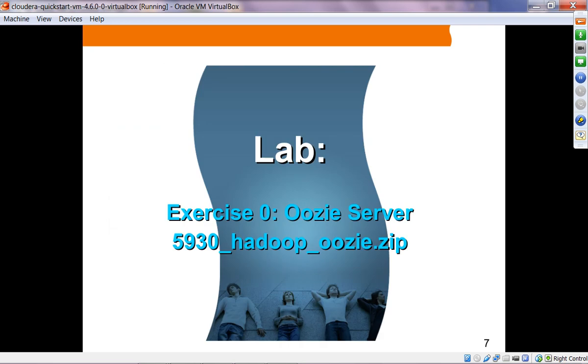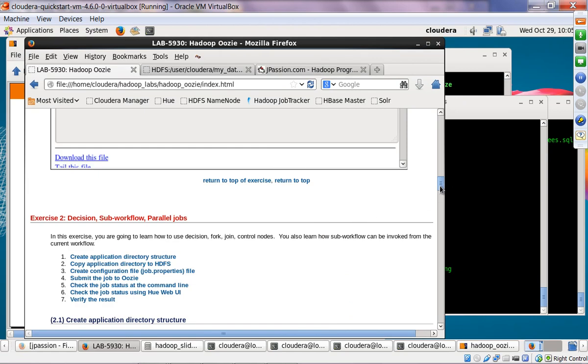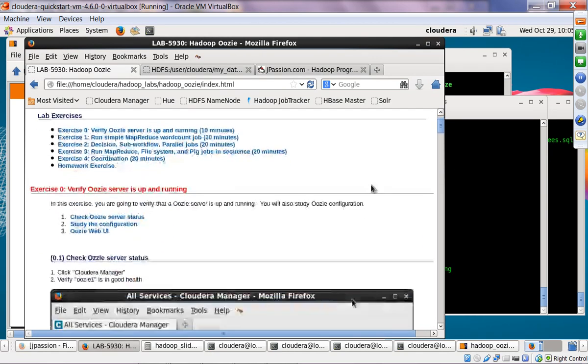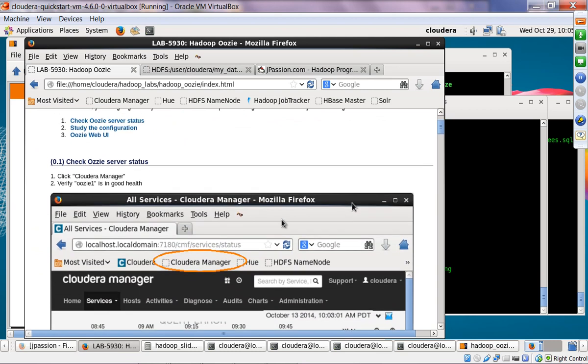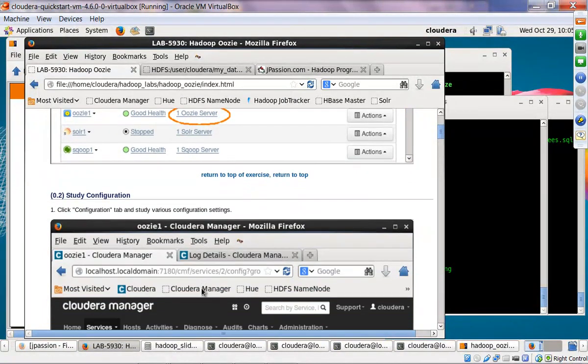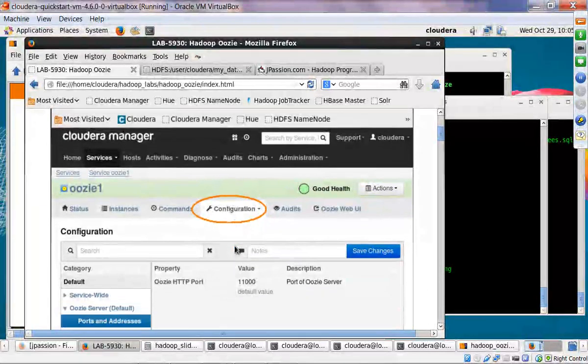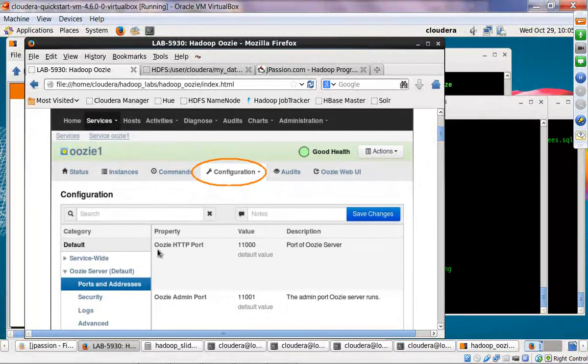Okay, so exercise 0 is the Oozie server. So let's take a look at the Oozie server. If you click Cloudera Manager, you should see Oozie 1. Oozie 1 has just the one Oozie server. And you can take a look at the configuration. You click the Oozie server, and then you can see the configuration. And the Oozie HTTP port is 11000.